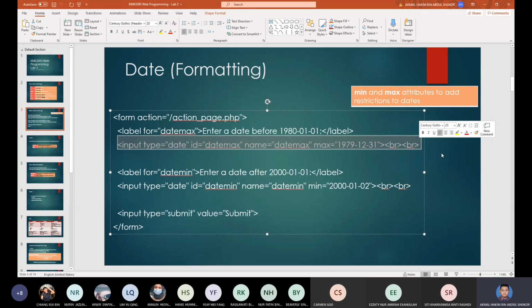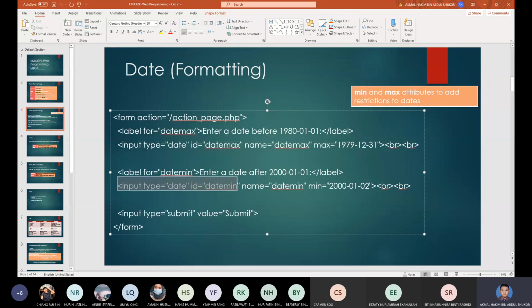So you cannot enter a date before 1980. So this max date here is the limit stop. Same thing as the bottom for minimum, where we just put a minimum value. So here it is 2000, 1st of January. All right.